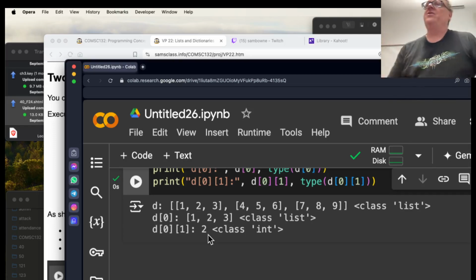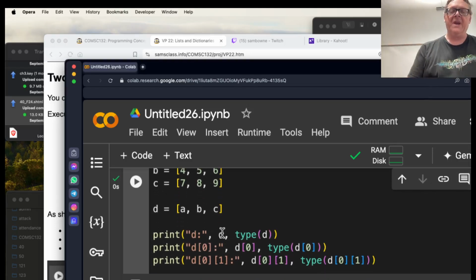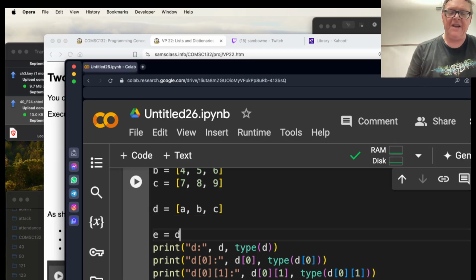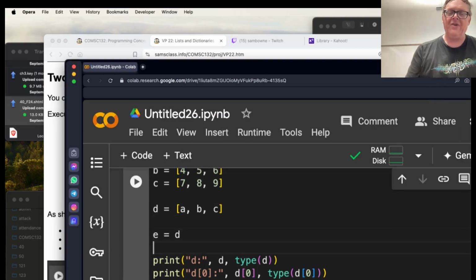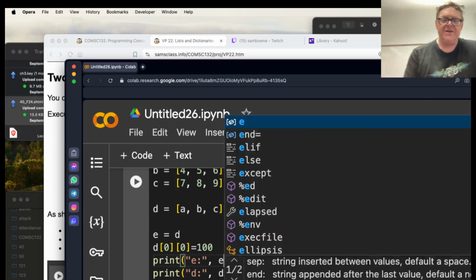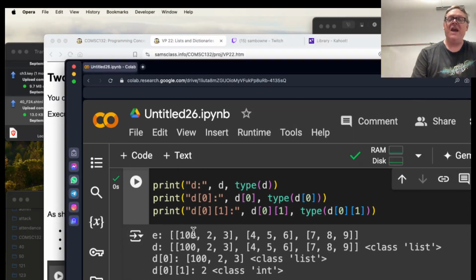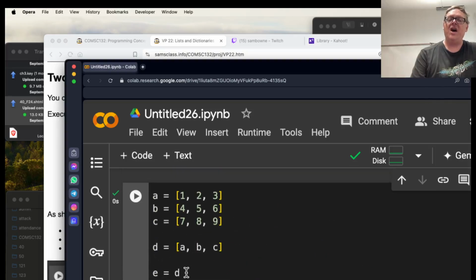Now, one thing that just hurt me yesterday is the same thing. So after I have D here, then I can set E equals D, right? I've just talked about this before. And now if I try to make that different, and I say D00 equals 100, and print E to see if E has changed. This is something I was telling you about last time, which very, very much annoys me about Python. So E has 100 there. So when I made a copy of D in E, it's just a pointer to the same list.